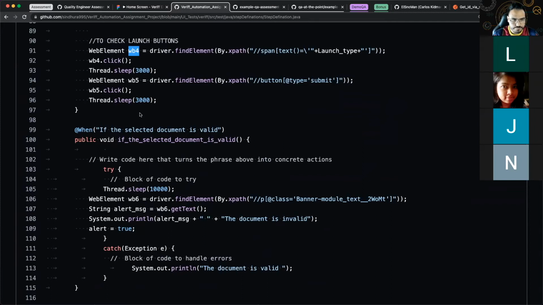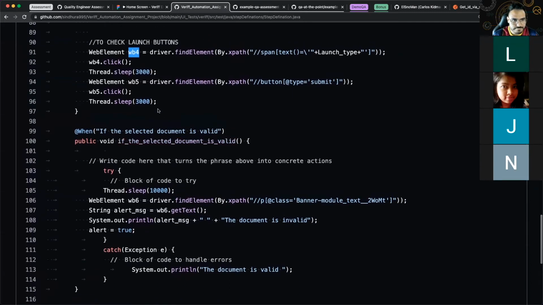So we can give better naming. And another thing is I see a lot of sleep statements, like line 93 and 96. Why are we waiting that long? Like in line 105, we are waiting 10 seconds. Do we really need to wait? Or can we handle that in a better way?